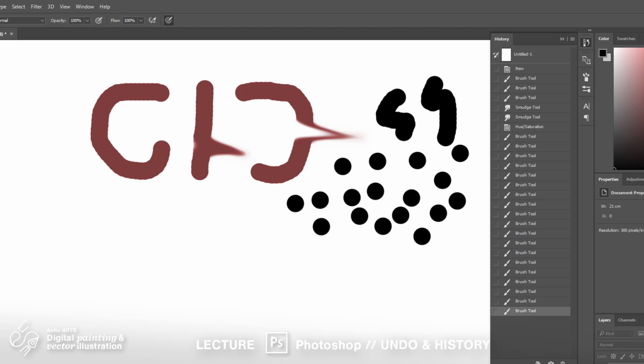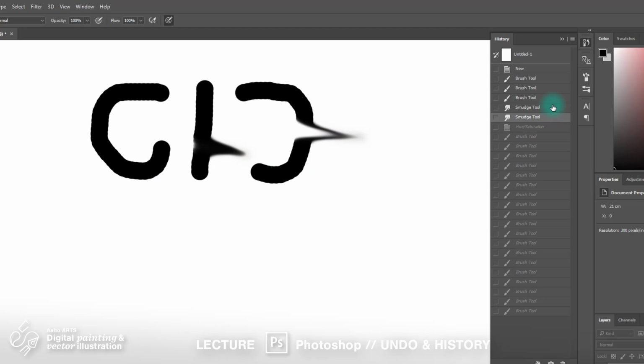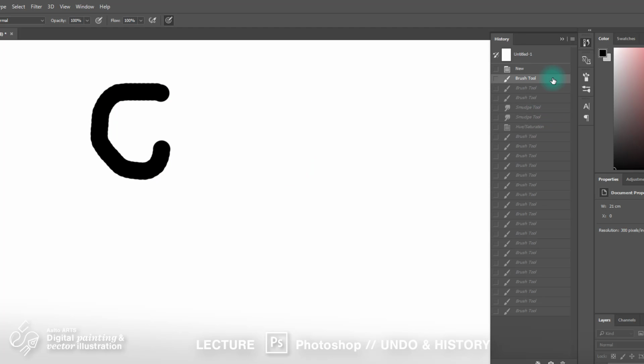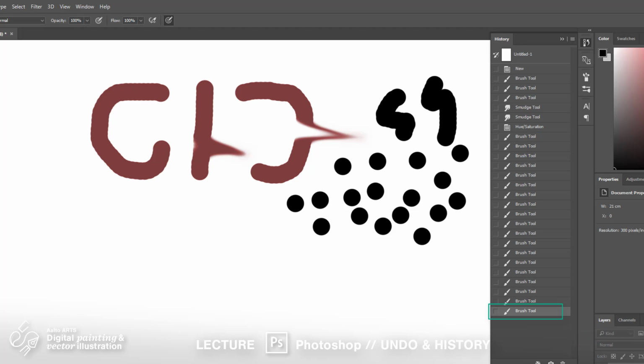I can go back in history by clicking on a previous state. My list has the brushstrokes, hue saturation changes, the smudge tool, and the first brushstrokes. The topmost part is the last saved state. I'll go back to the present by clicking on the bottommost state in the History panel. So I can move backwards in history in the History panel.